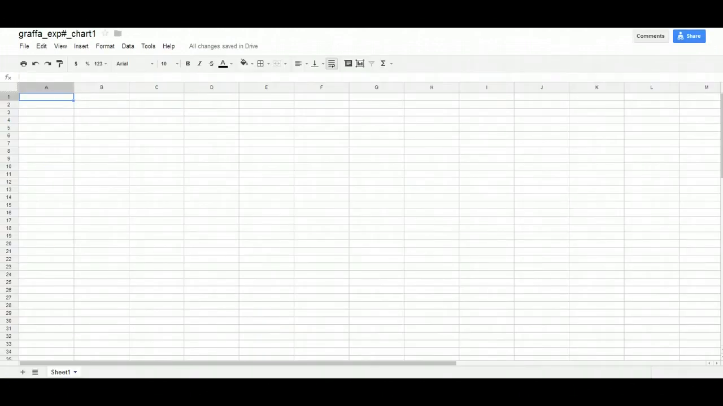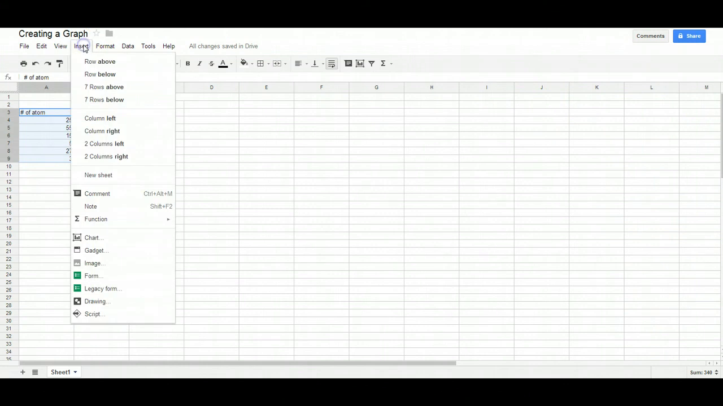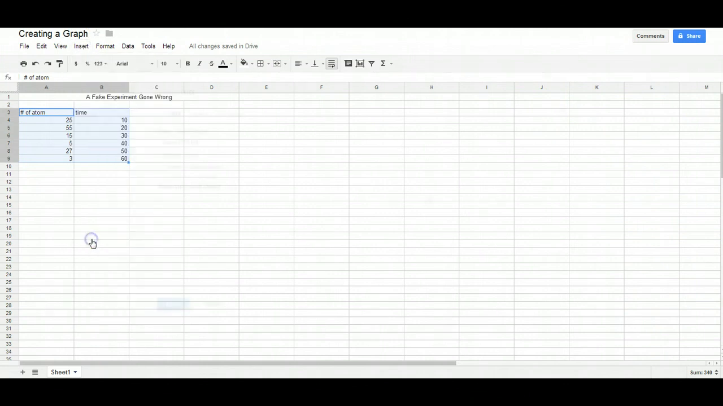Then you're going to add some fake data, or in my case fake data. You'll have the data, whatever you collected from your experiment, that's what you'll put in here. I just said I had this many atoms and it took this much time. Make sure you tell me if this is seconds, minutes, or hours, and it's got a title. So now I've got data, but I need a chart. So I'm going to highlight the data that I want to use, and I want to say Insert Chart.